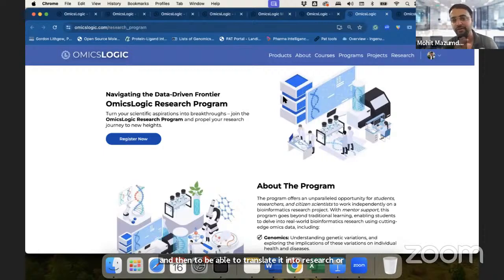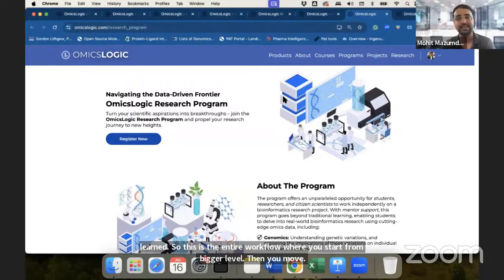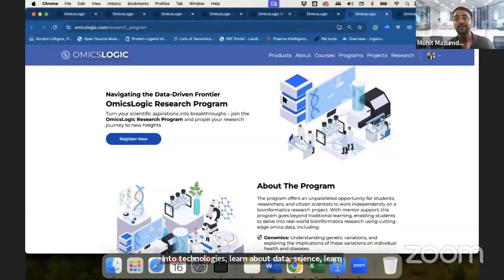So this is the entire workflow, where you start from a beginner level, then you move into technologies, learn about data science, learn about omics data science, and learn about the different steps in data science. For example, data processing, data integration, combining data from different omics platforms. Data processing means cleaning and normalization. So there is a lot of statistics which is going to be involved in this.